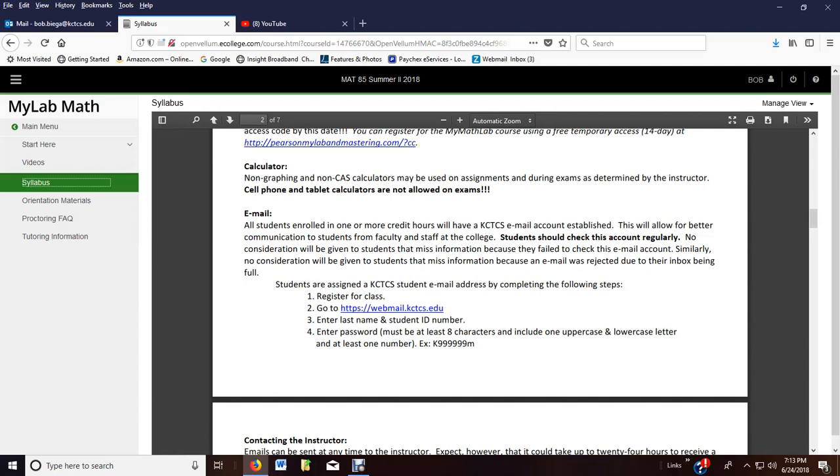Calculators. Here's the calculator that you can use. Especially when you go take the final, they're going to check those. So, you cannot use a graphing calculator when you go to the proctoring center. So make sure you do have a basic calculator.